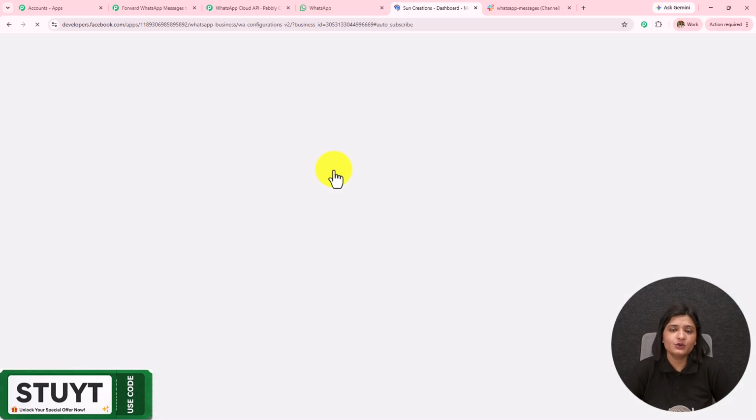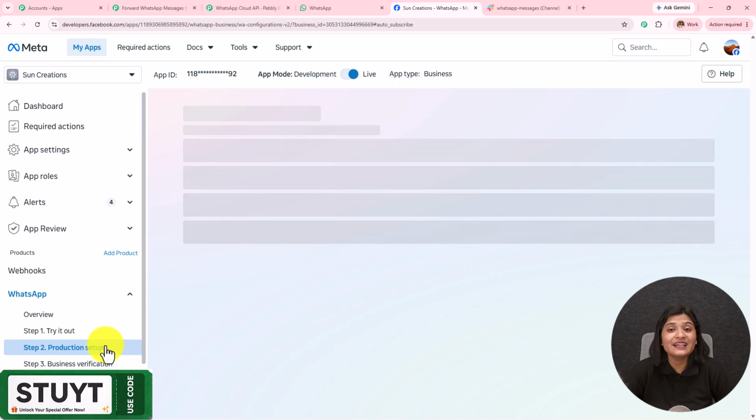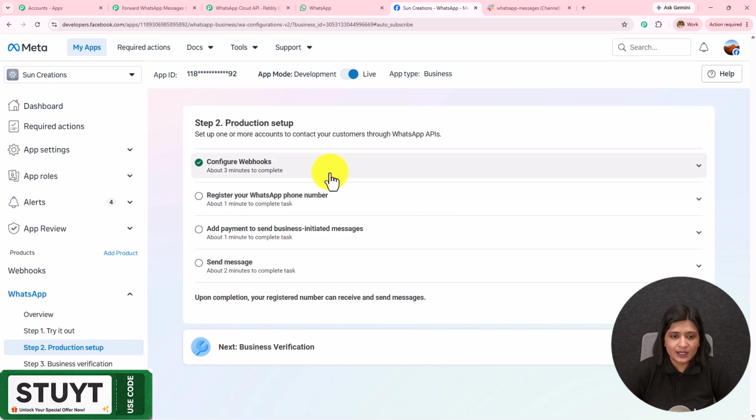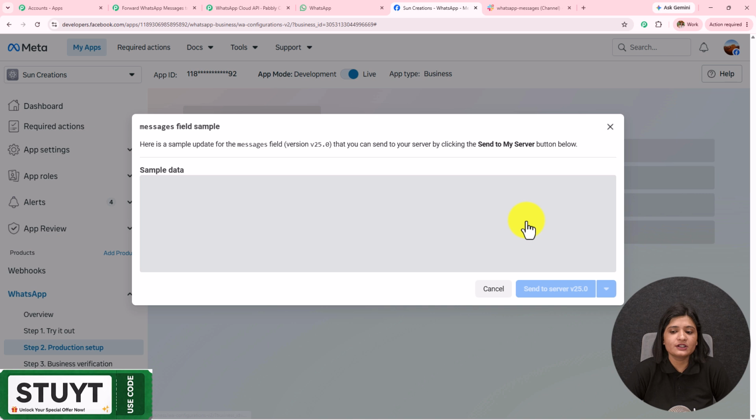Now I have to follow a very important step. I have to go back towards the same page, production setup only, where I will get the option of messages. So from there, I will be sending the test message. So I'm going to open this step again. I'm going to scroll down, go towards the messages and click on this test.